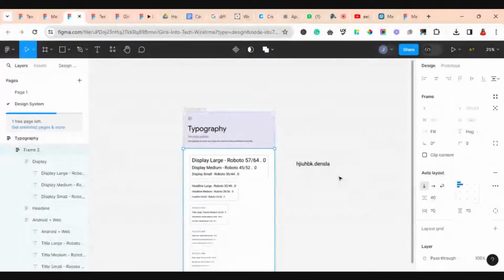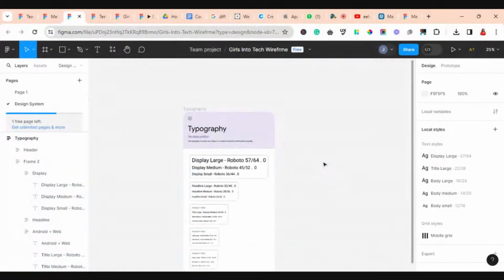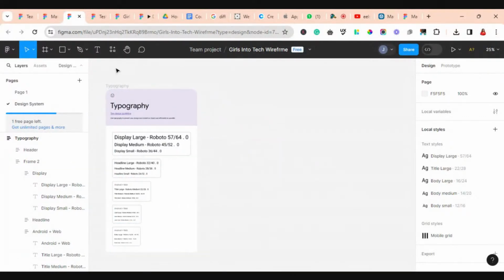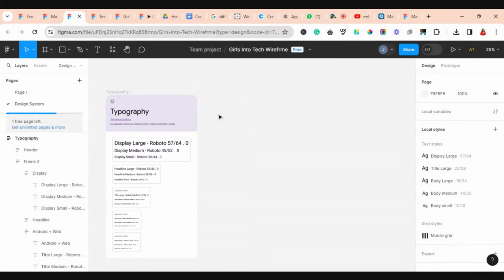So basically that's it. However, if you decide not to go this route of using Google's Material Design typography and design system, you can create your own font styles, based on how you want your design to look and what you want to design. So that's basically how to go about that.